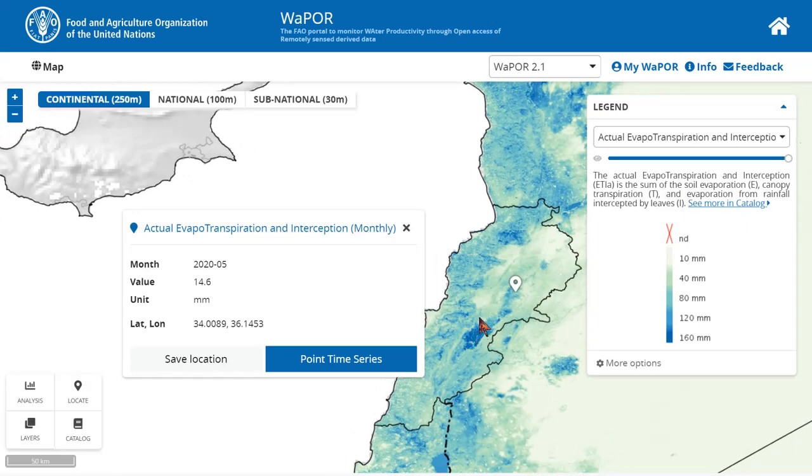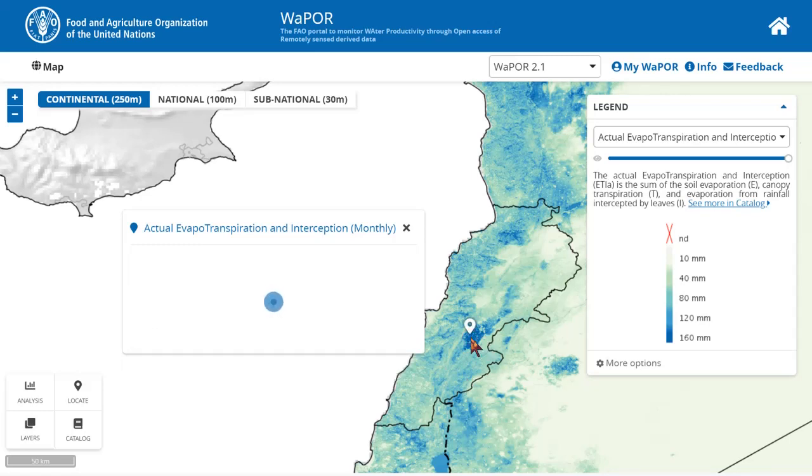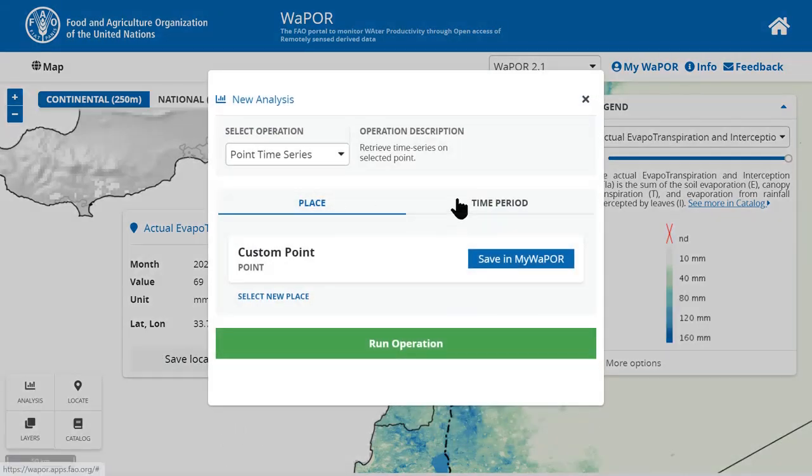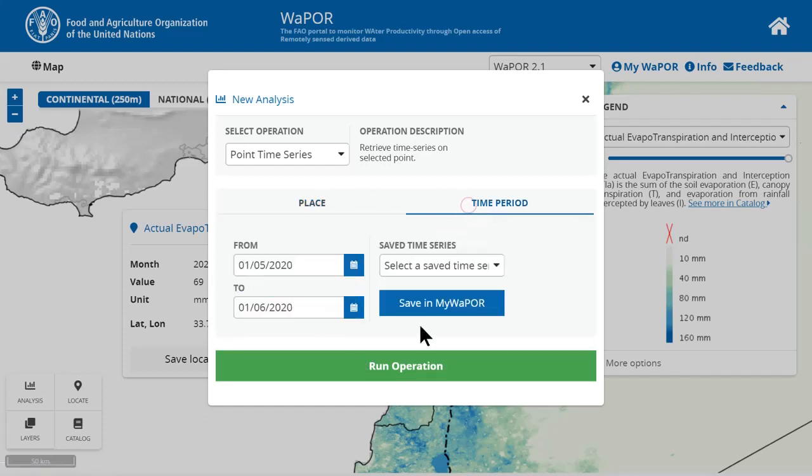Another way is to click on any point on the map. For example, I want to select different points in Bekaa Valley. Whichever point you click, you can choose point time series to open the same analysis window and follow the same step to generate time series.